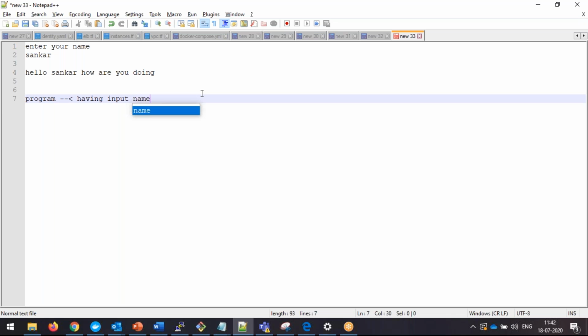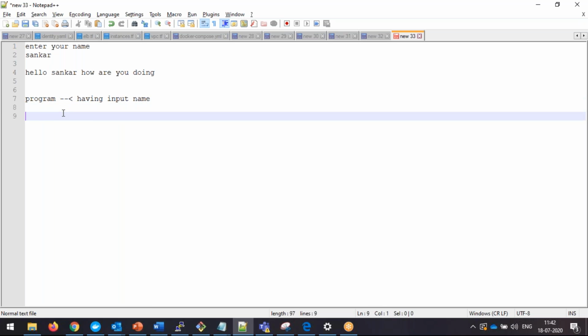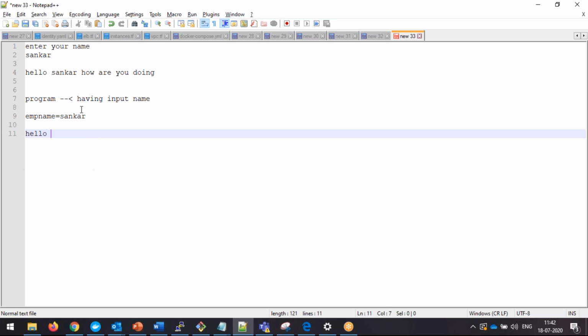So my program will have an input called name. When the name Shankar is entered, inside the program I'm going to create a variable, something like employee name, EMP name. This is my variable, and it will be holding the value Shankar. So now here, hello, I'm going to display the value employee name. How are you doing?